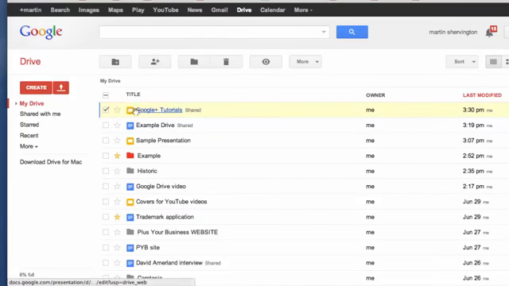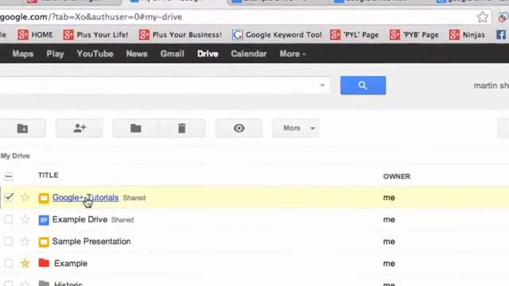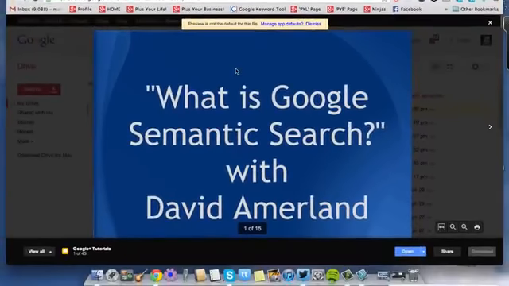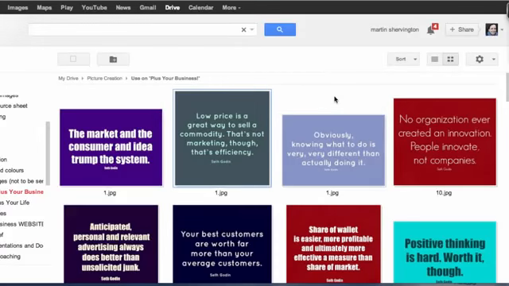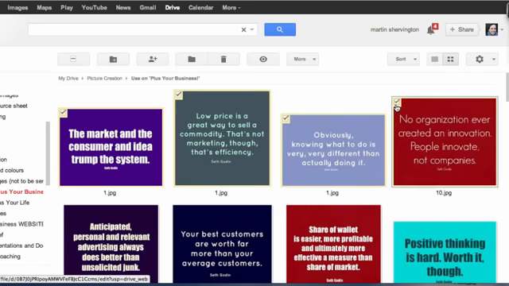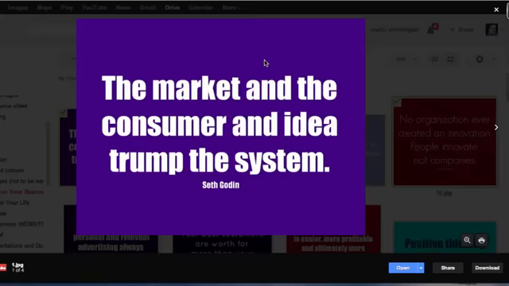If I want to preview, I can select a file, in this case a presentation, and click on Preview, which will bring it up into a lightbox. The same principle applies in Grid View. If you select several images by checking the box in the upper left and then click Preview, it will bring them up into the lightbox.